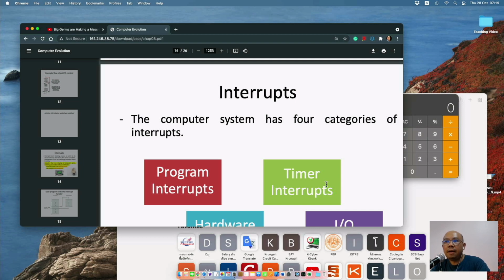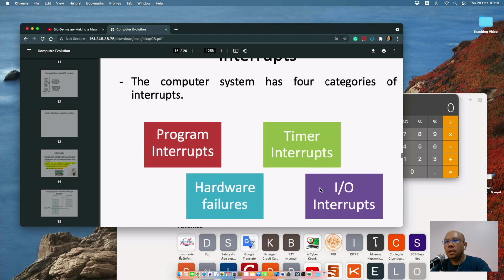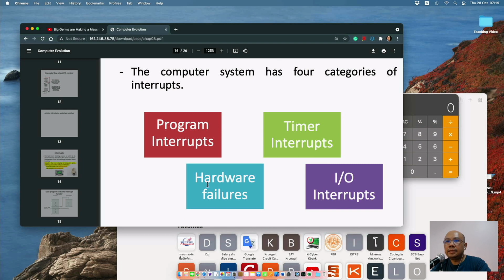Your computer, by the timer interrupt device, will send the ticker signal to your computer. You can use the ticker to switch the program. You can use this ticker to do any service in your computer. And the third is the hardware failure interrupts.